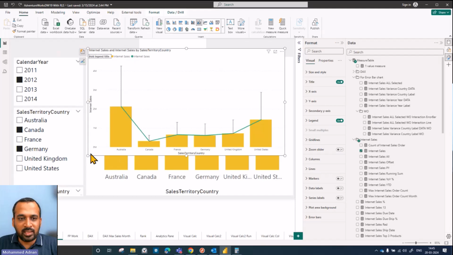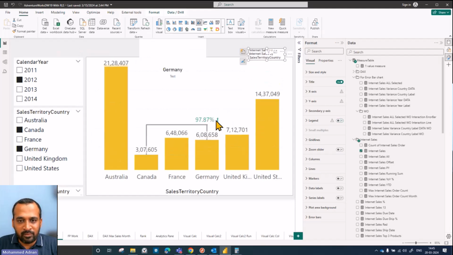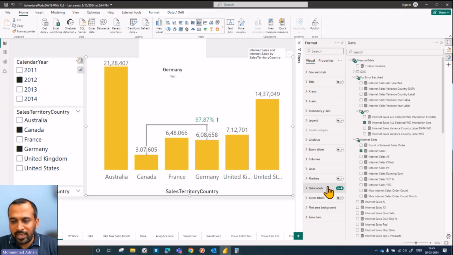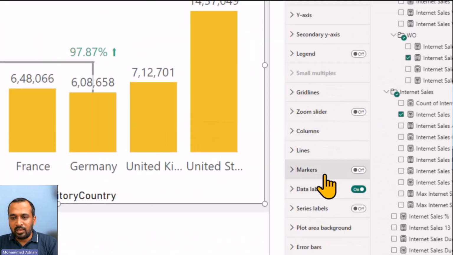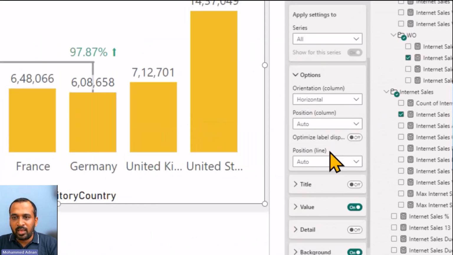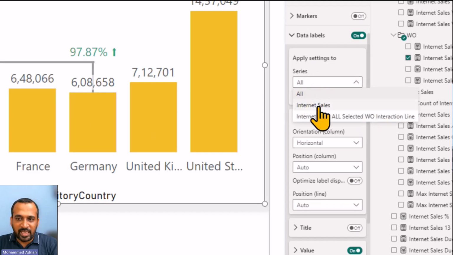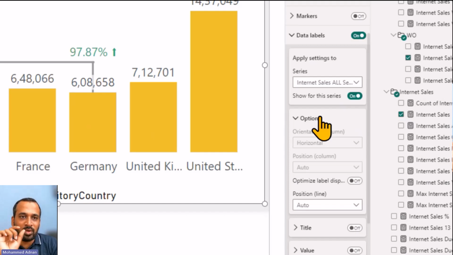Now the last thing here is how we need to point out the value here. The value I'm actually not taking from the error bar. The error bar is only to match it to the line here. That's the only reason. But the value which is showing up here, 97.87, and also the up arrow, actually comes from the data labels. So on the format pane, we have the data label, and here we need to select the second option, which is internet sales without, because that's actually the line. So I want to show the value on the line, not on the column. That's the reason we need to select the line measure here.